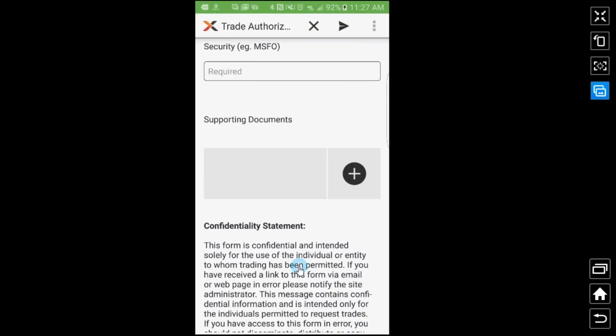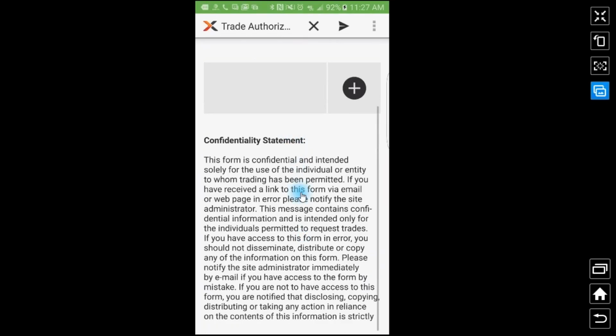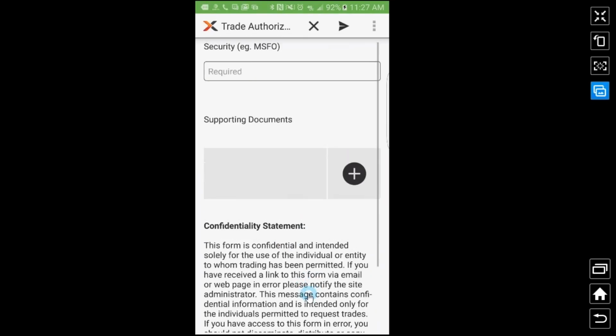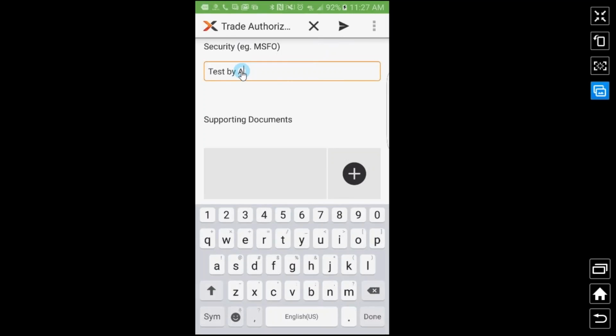Okay, and then at the bottom it's just a confidentiality statement for this form. So let me put some value here, say test by Ashish, just so that we know what it is. Currently I'm not attaching any document. I'm just submitting. By clicking this button, it will submit the form.